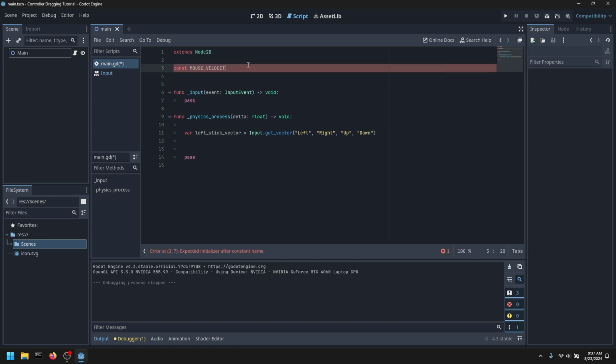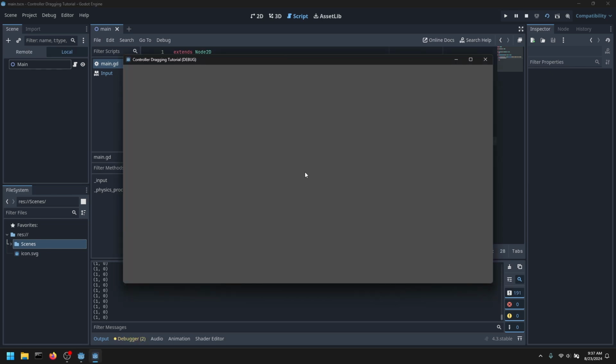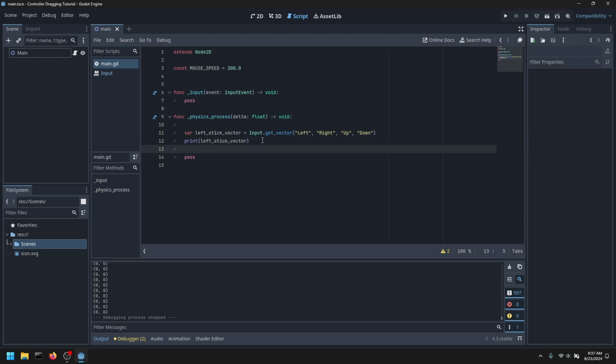I'm going to define a constant for how fast the mouse moves that I'm going to call mouse speed. I kind of just guessed it at 200, but I'll end up changing it later. All right, and I want to test that get_vector function. So I'm just going to print it out in the empty scene. It seems to be working, so we'll get rid of that.